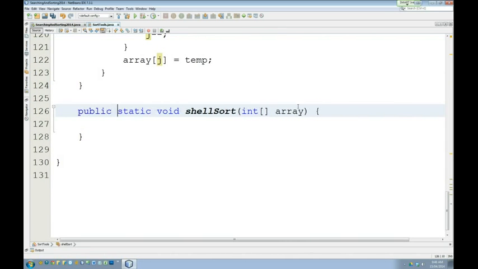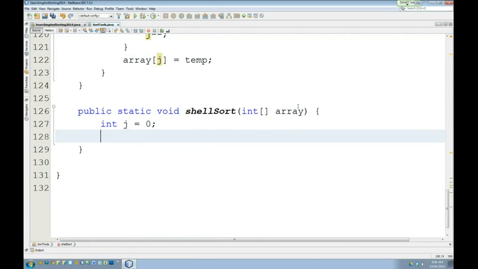Okay, and we'll make it a public shell sort. This one starts off by making an integer variable called j equal to 0. Then it uses a for loop, but I'm not going to automate this one because it's weird. int gap equals array.length divided by 2. So that's a strange start to this for loop.